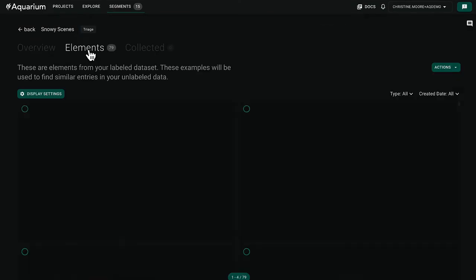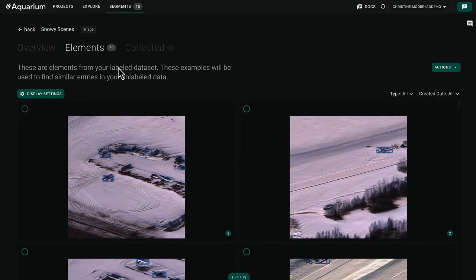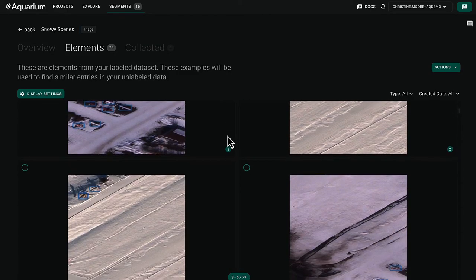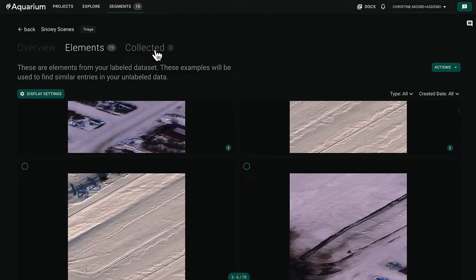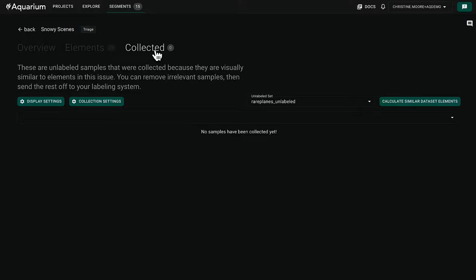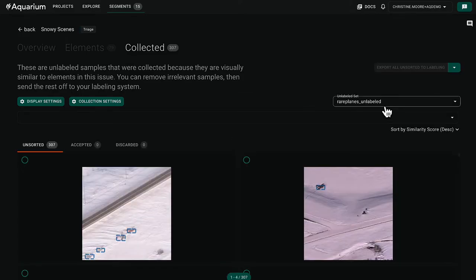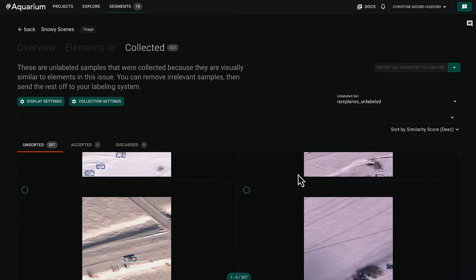If I click on Elements, I'm able to see all of the collected frames that were added. And now moving to the Collected tab, this allows me to search through an unlabeled dataset to find similar images to the ones I've added to this segment. By collecting and labeling these images our model struggled on, hopefully our model performance will improve on this difficult scenario after it's retrained on this new data.